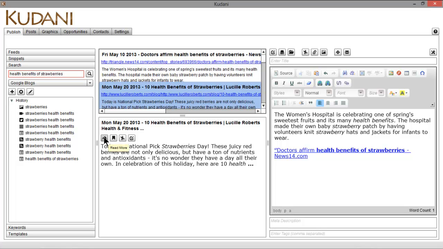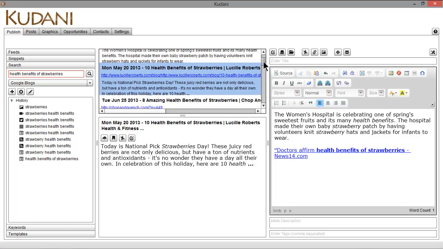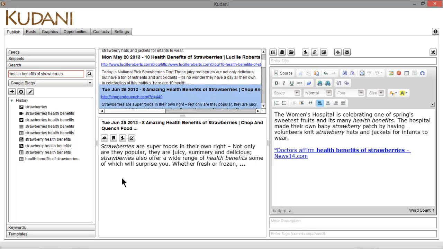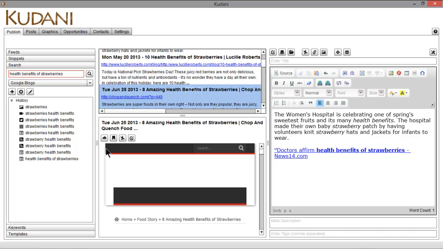it will, whoops, I didn't click it, okay. It will open the entire article again, and some websites are faster than others. This one seems to be kind of slow as far as opening up the actual website. So I think I'm going to go on down to 8 amazing health benefits and see if this website's any faster as far as opening. Yeah, here we go.